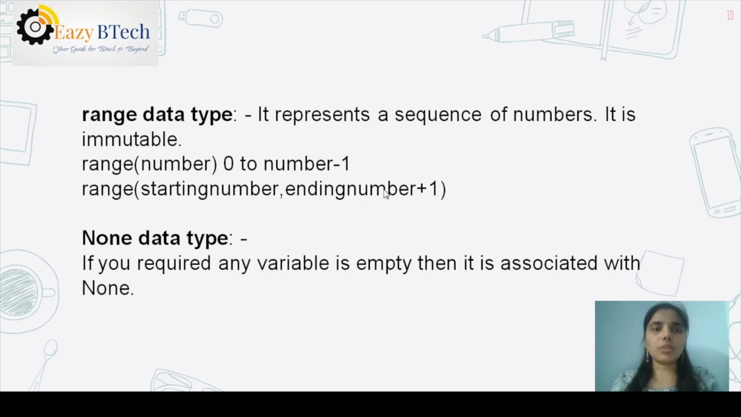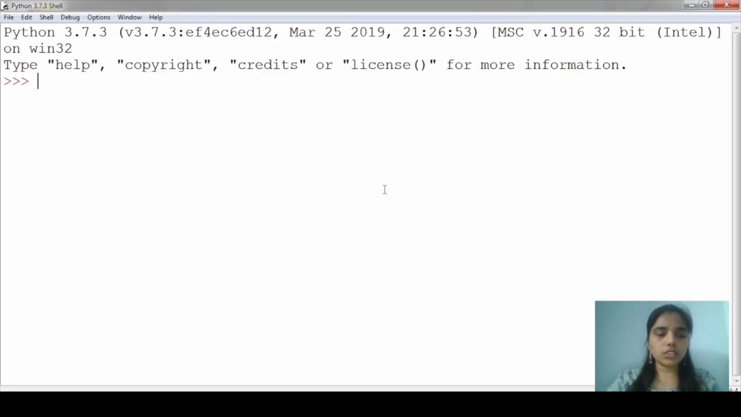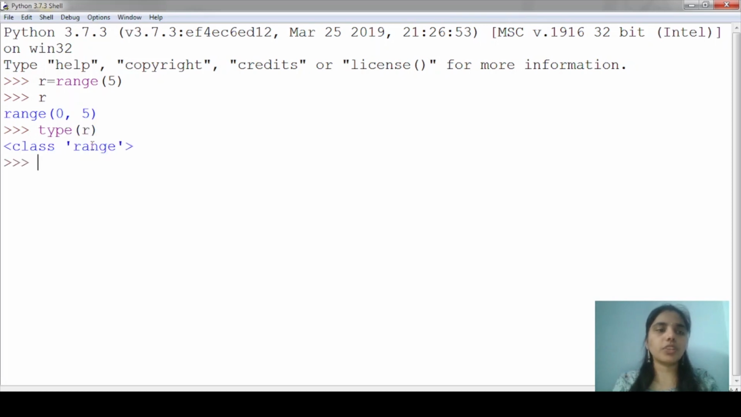So, let's see an example for range data type. R is equal to range of 5. It is a single parameter. It will be treated as the starting number is 0 and ending number is 4. So, it will be treated as 0 to 5, but it will store the elements 0, 1, 2, 3, 4. Let's print R. 0 to 5. What is the type of R? R is a range data type.